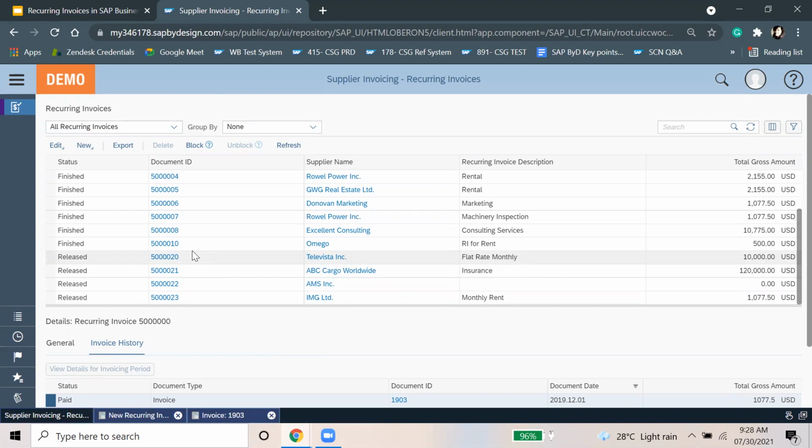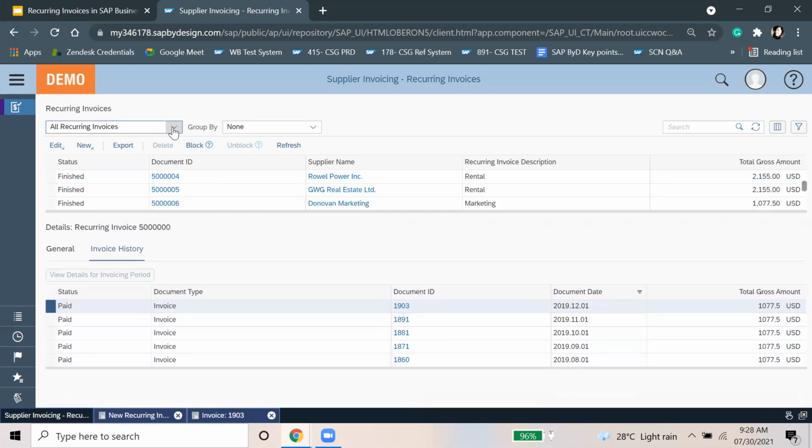So if we click, tomorrow the overnight job will run, and then where can the user see these invoices? In the same place where we can see the normal invoices as well, or we could see here also. If you go to all recurrence invoices, here you will get the list of all the invoice history, whether it is paid, posted, in approval, or maybe waiting for the confirmation.